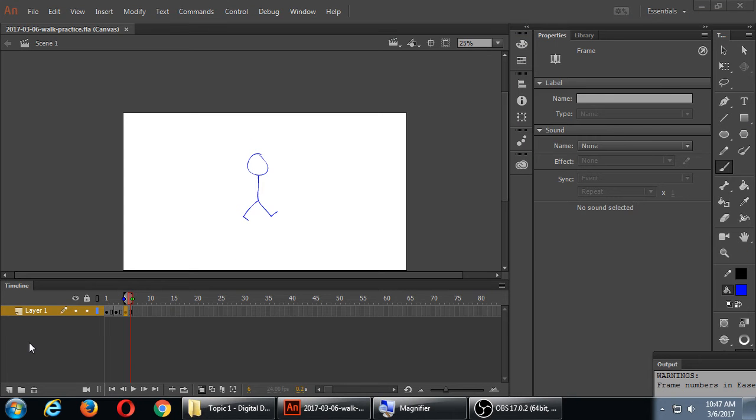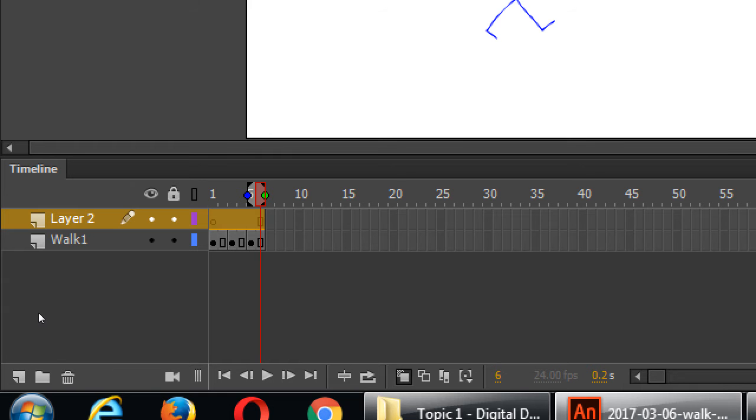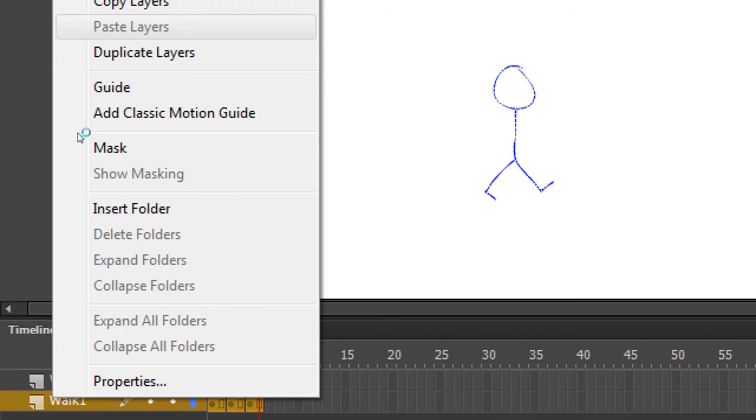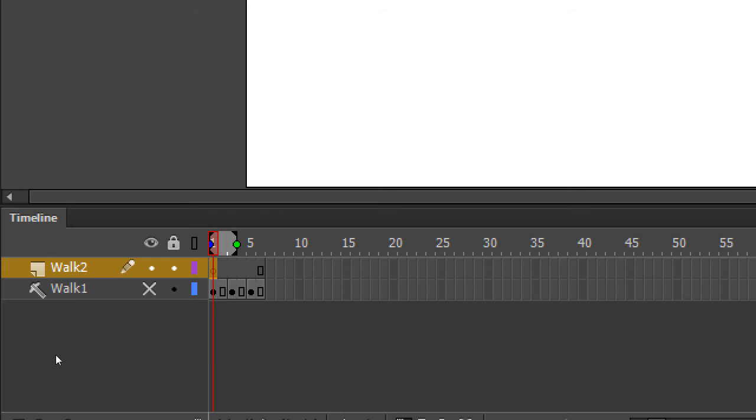Let's go back here. Let's change layer one name to walk one. Let's make a new layer called walk two. Let's turn layer one, walk one, into a guide, and let's hide it. So right click walk one and select guide, and then click on the eye column to hide it. We need a new walk two. We'll do a better one this time.